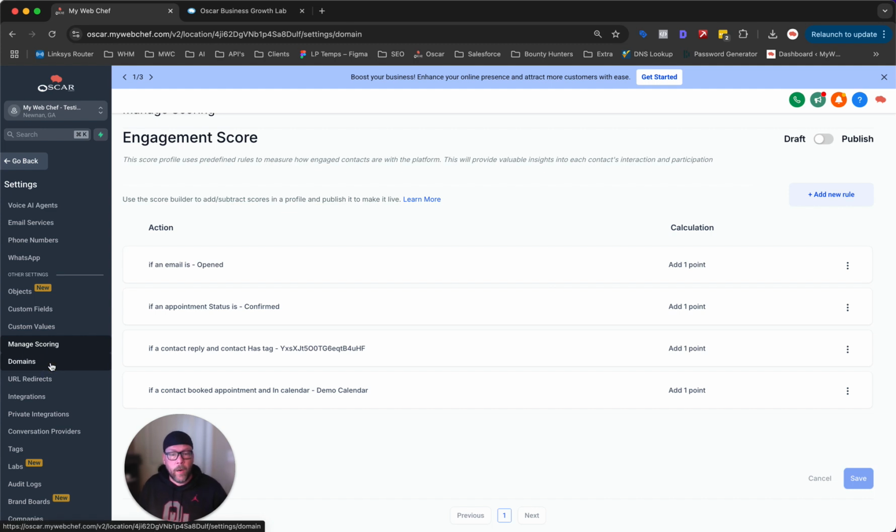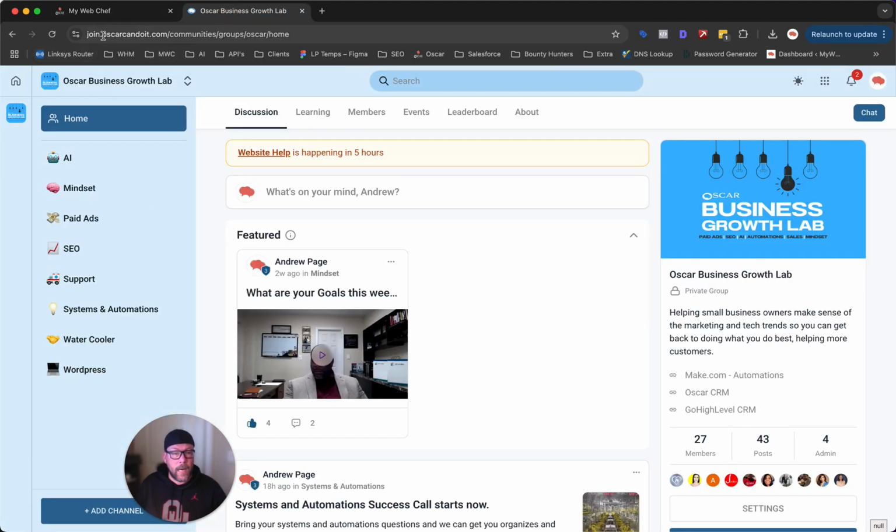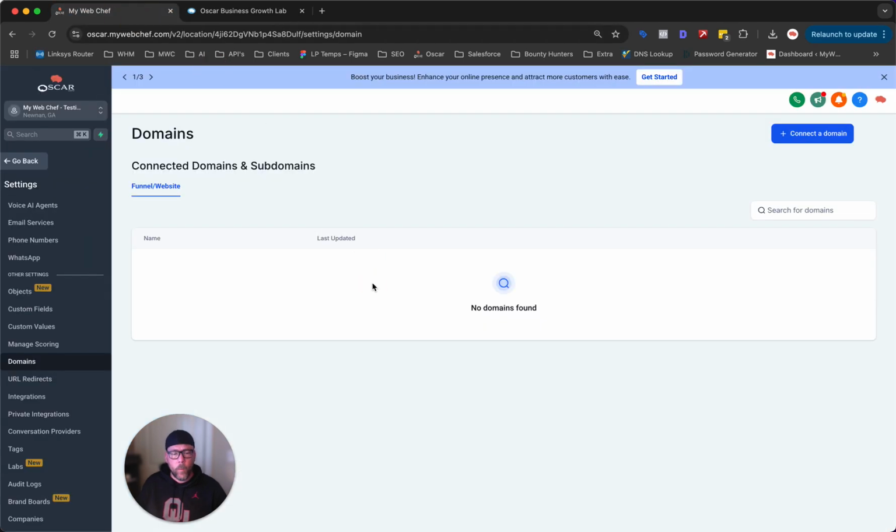Domains. This is where you can actually add your domains. So if you have landing pages, like we added join.oscarcandua.com. We went into our DNS settings and connected a domain into here. So now when somebody goes to join.oscarcandua.com, it goes to our group. It's a different place to do it, but the same general concept. You can do subdomains and core domains in here.